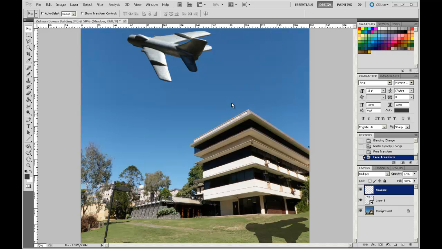Now we're going to continue working on this photo montage of the plane doing a fly past of the architecture school at the University of Queensland. But we're going to have a bit of fun to further contextualize this image. What we're going to work on is showing a vapor trail or a flare from the back of the plane's motor.